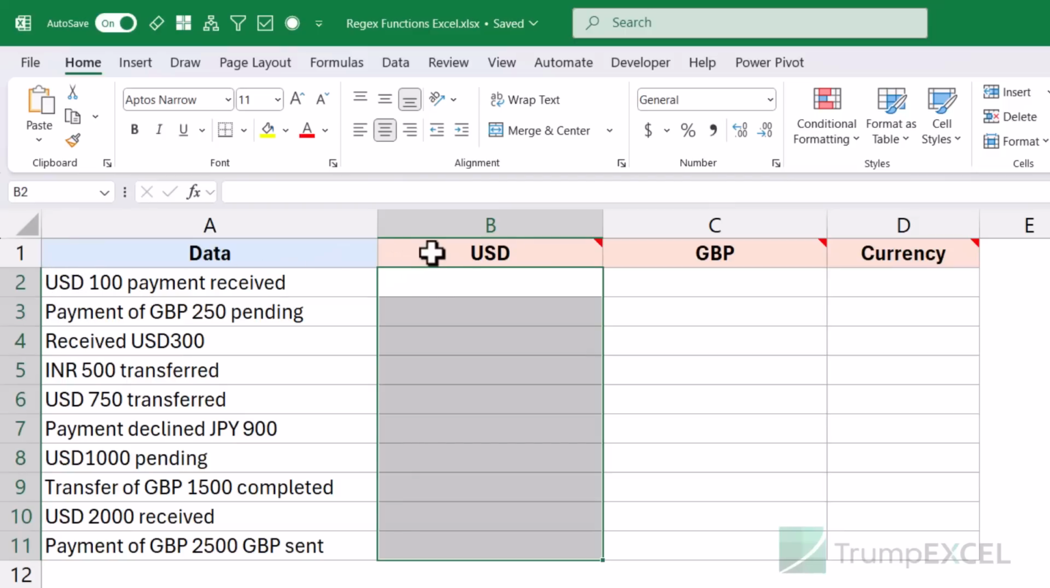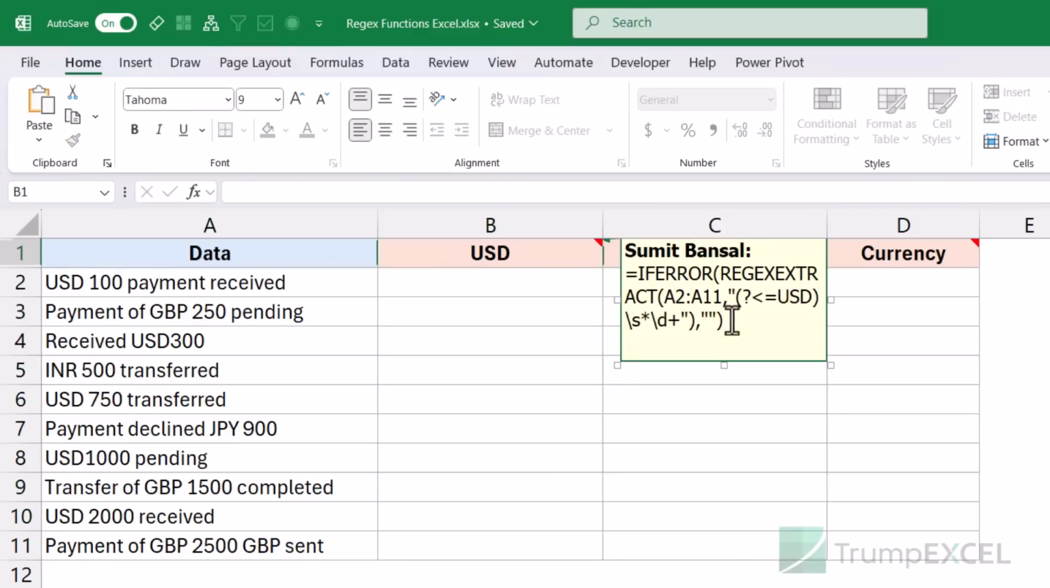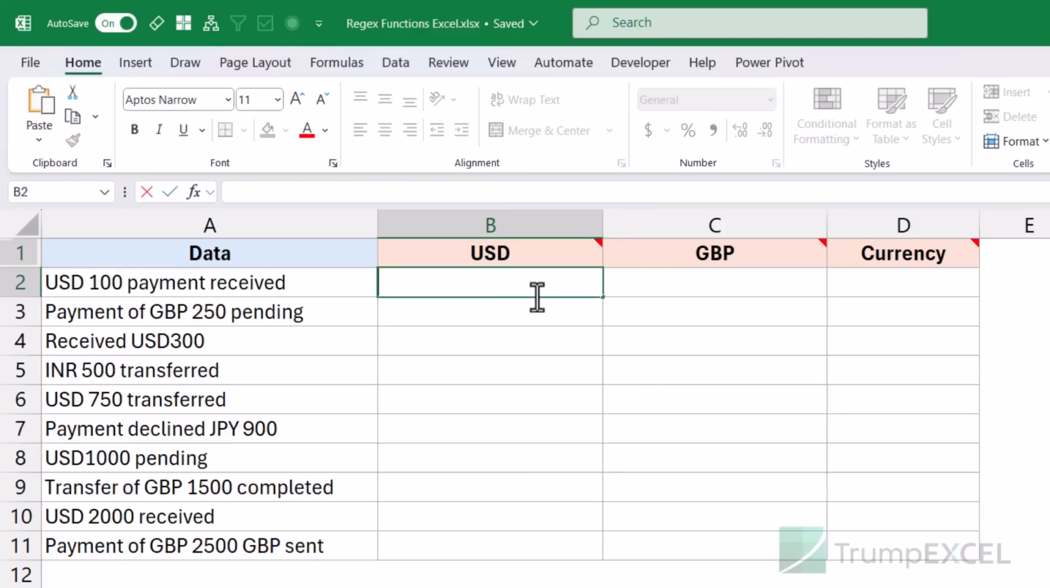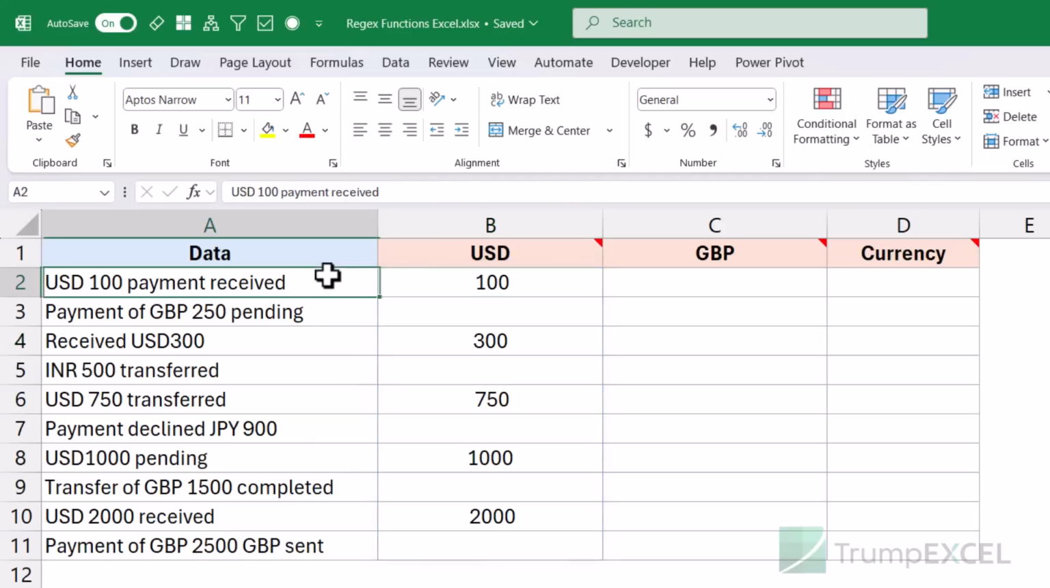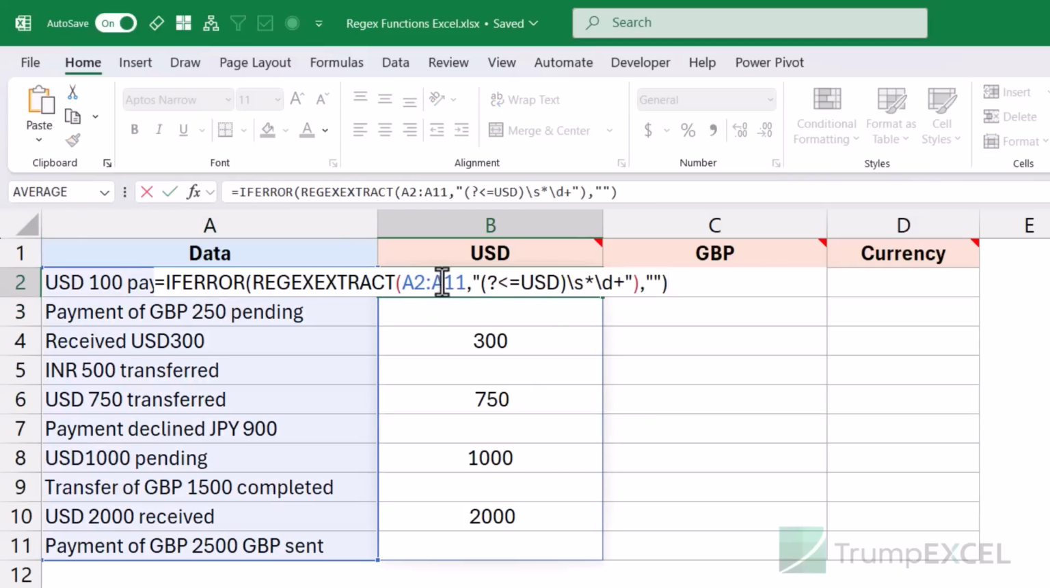So I am going to use a formula, and I already have it, so I can just copy it here and then I will explain the pattern to you. In this case, it gives me 100 here, it gives me 300 here. You can see it only gives me 100 when the currency is USD. If the currency is anything else, it is not extracting the number. So this is called look behind. And here is the pattern. So let me explain this pattern quickly.